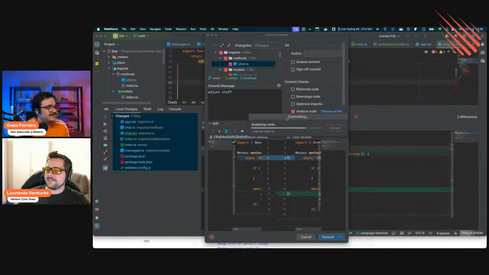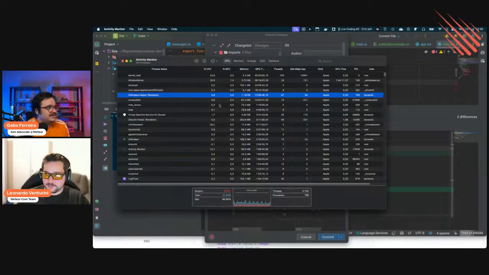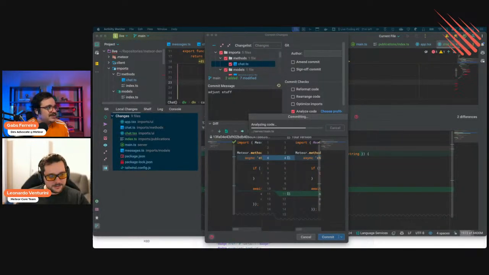Because it has lots of built-in stuff you don't need to worry about. Let me just open the activity monitor and kill it. Yeah, so WebStorm, kill it.